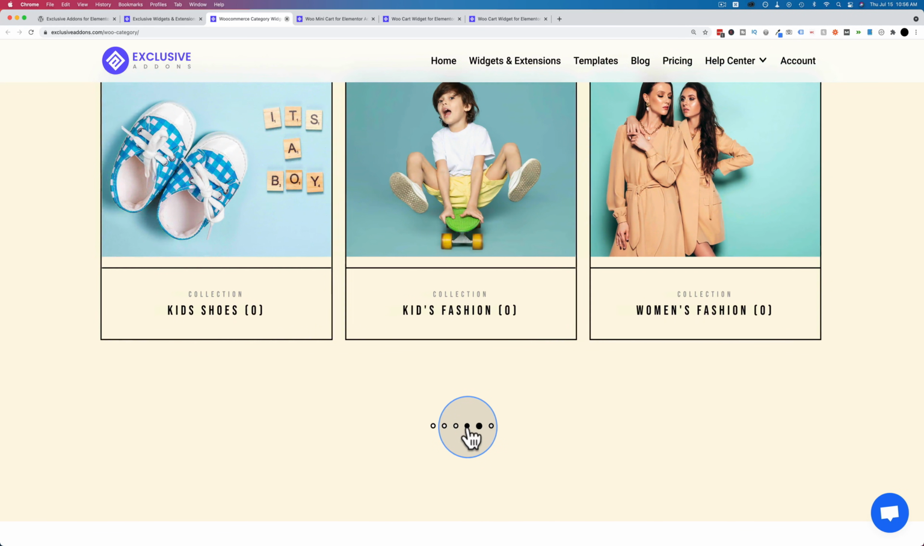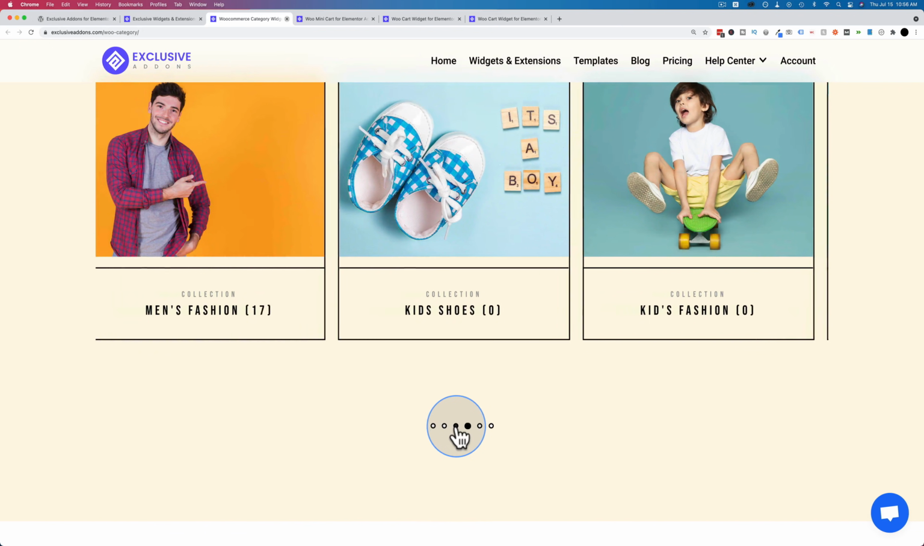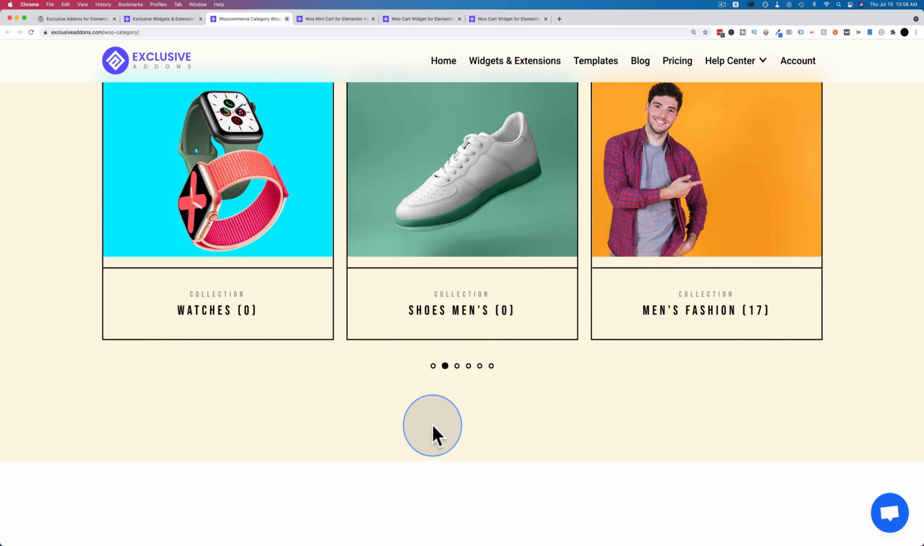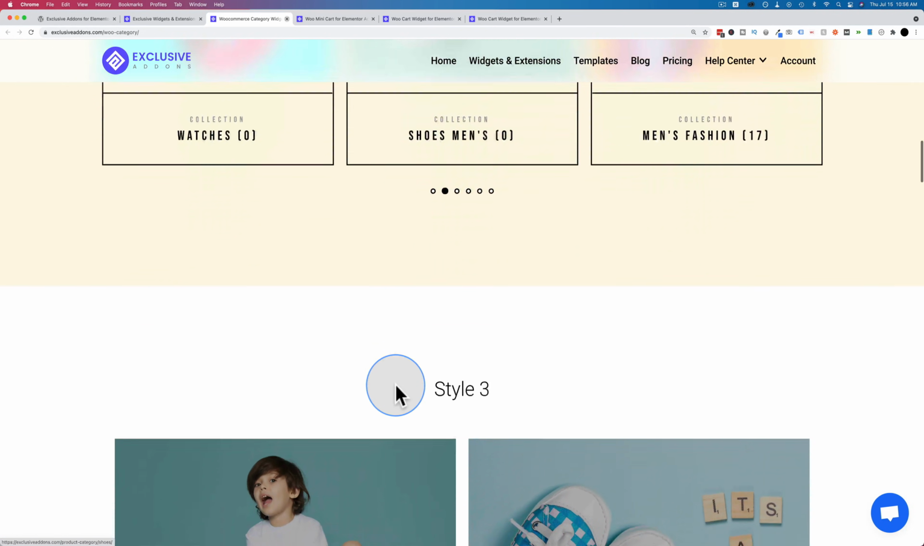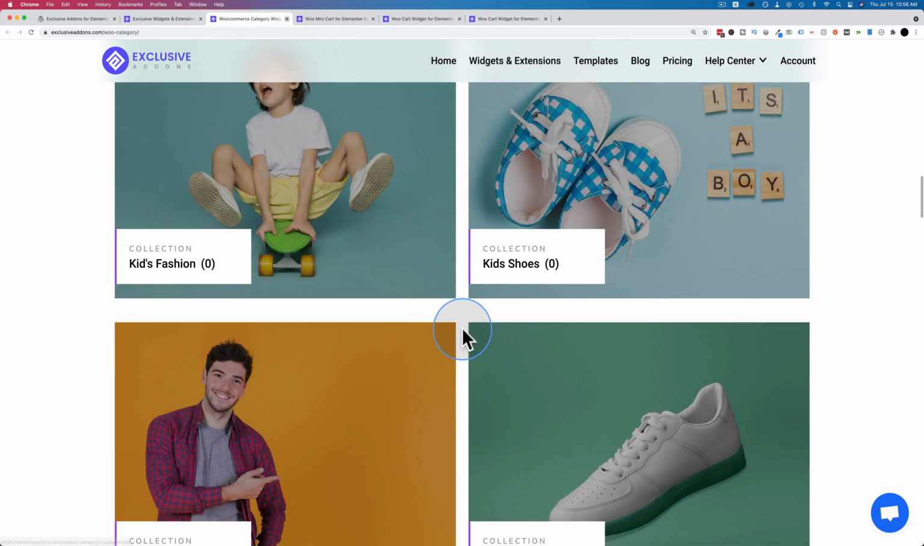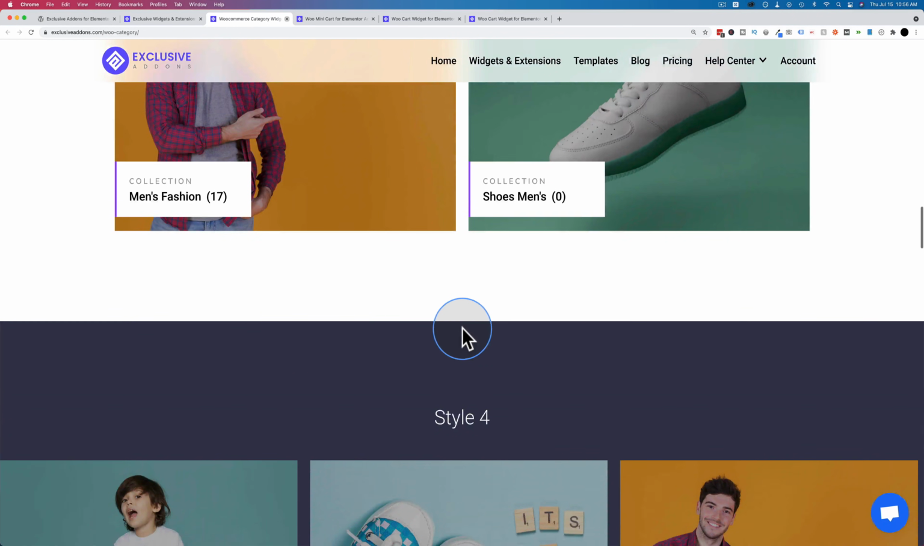And this is a category slider. So if you have a whole lot of categories, you could have a slider widget like this somewhere in your shop. Or probably even somewhere just on your blog. Probably embed this somewhere like that.